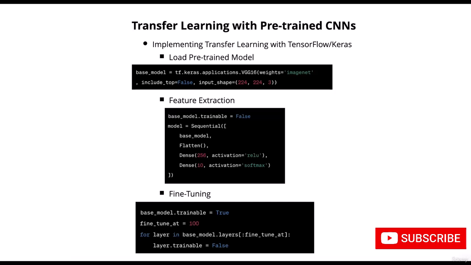Next step is feature extraction. Freeze the convolutional base of the pre-trained model and add custom fully connected layers on top for the new task. You can do this by saying first base_model.trainable equal to false, so you're freezing the model. Next, model equals Sequential, you pass the base model, you call the Flatten function, you call the Dense function with 256 and activation equal to relu, and Dense with 10 and activation equal to softmax.